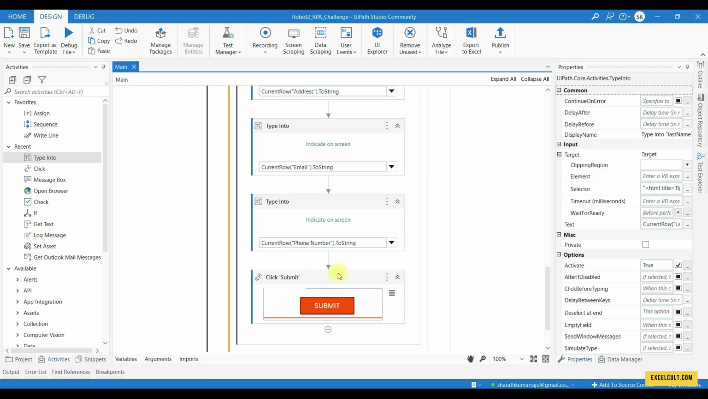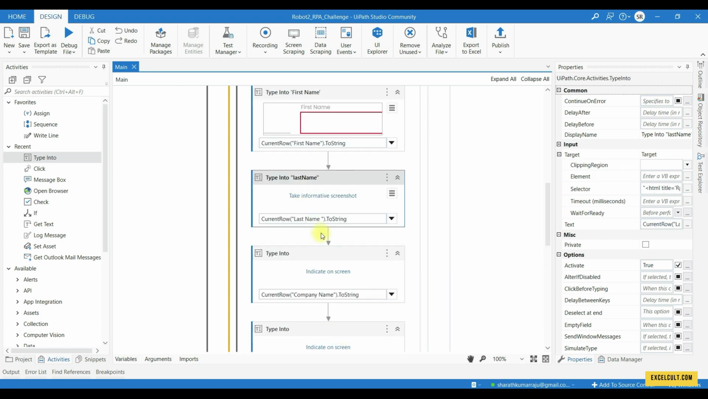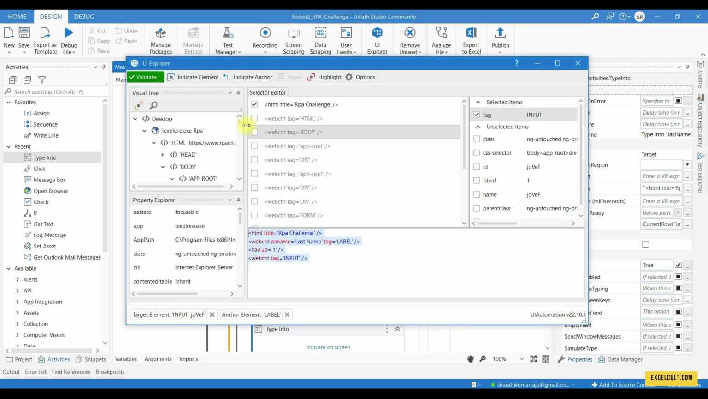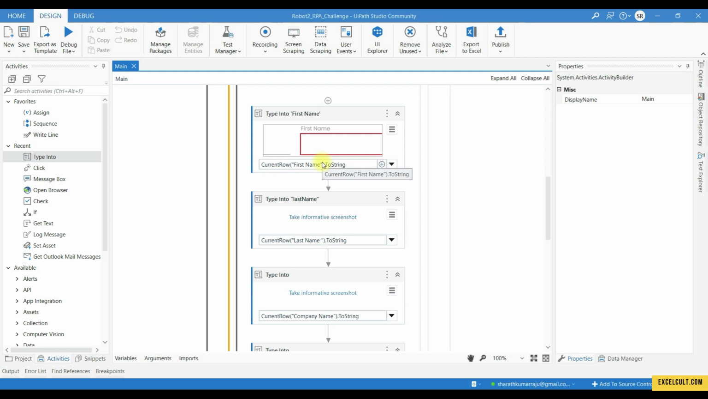And then we can submit it. Don't forget to add the selectors for these activities too by the same method whichever we have used earlier. Try to indicate it on the screen and add the anchor. Finally, as we have everything ready for us to run the project or the automation, let's go ahead and run it.